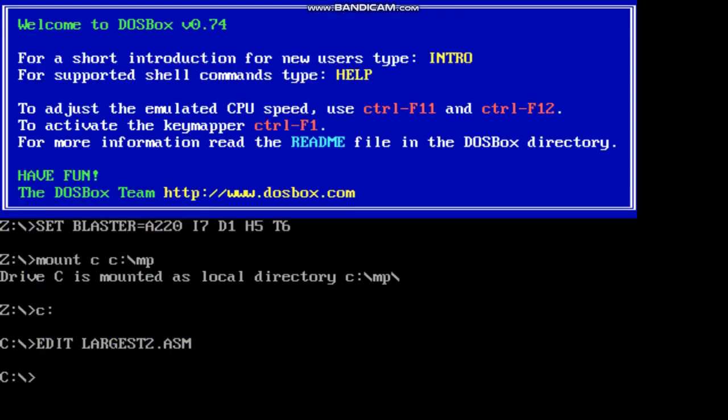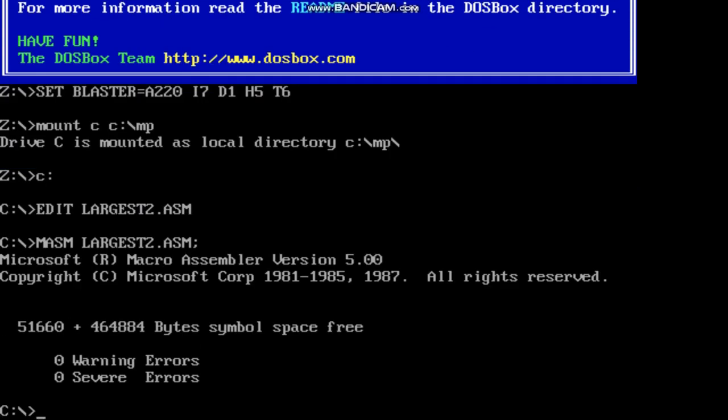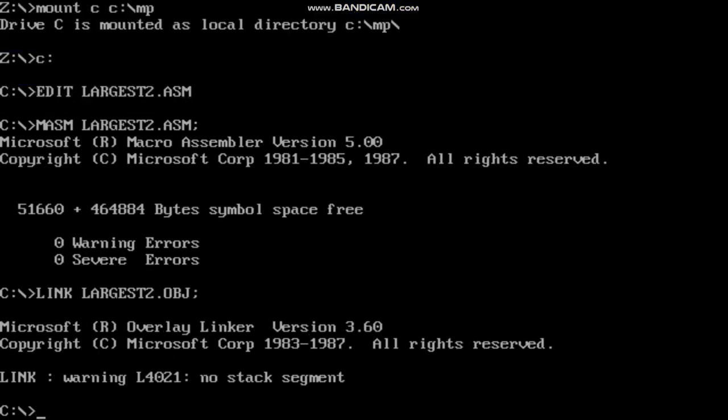Proceed with step 2, MASM largest2.asm semicolon. Here we can observe 0 warning errors and 0 severe errors. Hence, we can proceed to step 3, link step. Step 3, LINK largest2.obj semicolon. Here we can observe no stack segment.